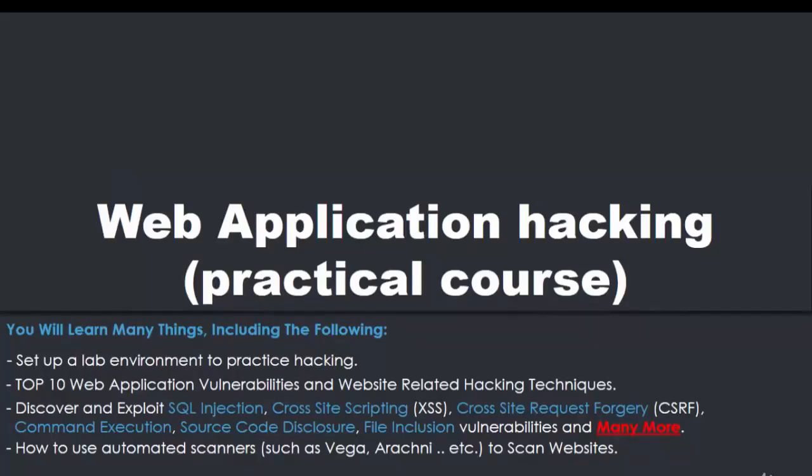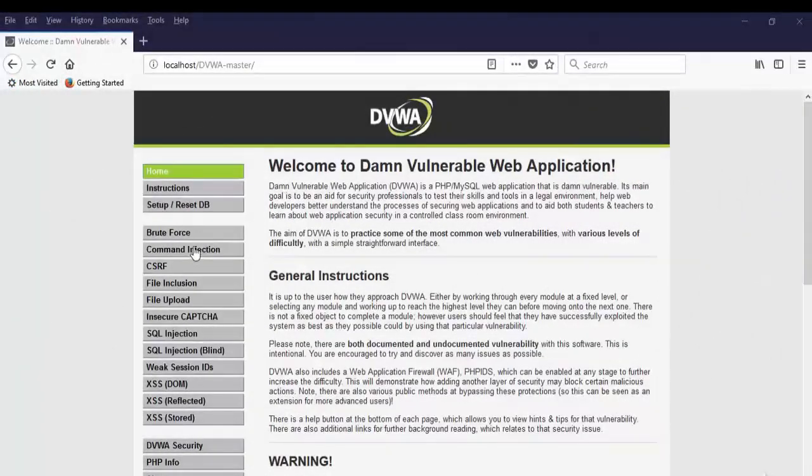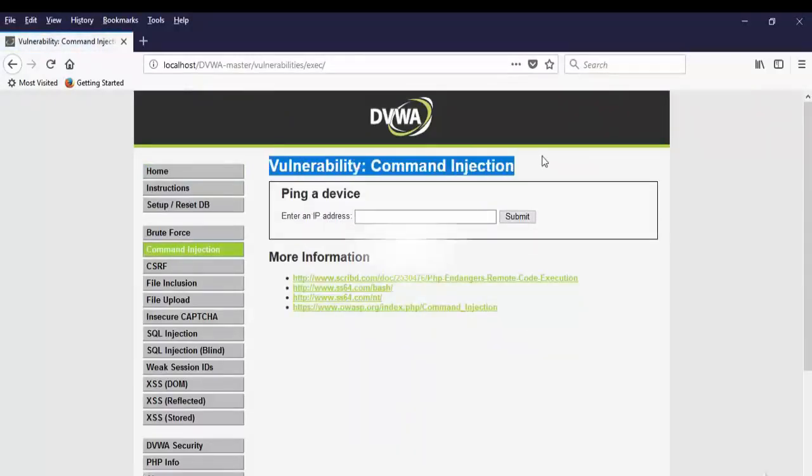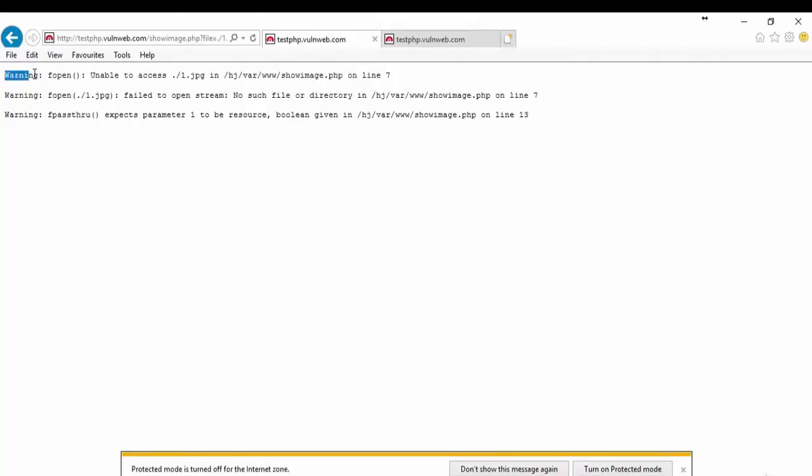Welcome to the Web Application Hacking Practical course. This course is not like other courses. In this course, I will teach you the methods and the techniques that the hackers are using to hack any website. This course will be fully practical.